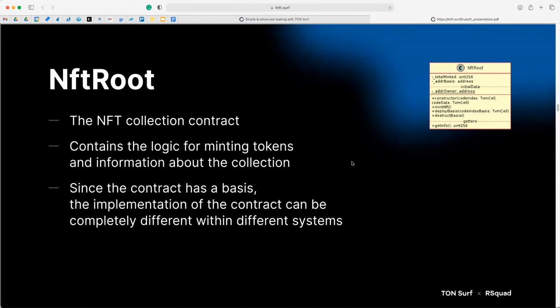Now let's go to NFT root. NFT root is the NFT collection contract responsible for minting tokens and information about the collection as well. Since the contract has its basis, its implementation can be completely different within various systems. The project repository and the diagram only contain an example of basic implementation of NFT root for a general understanding of a system concept.